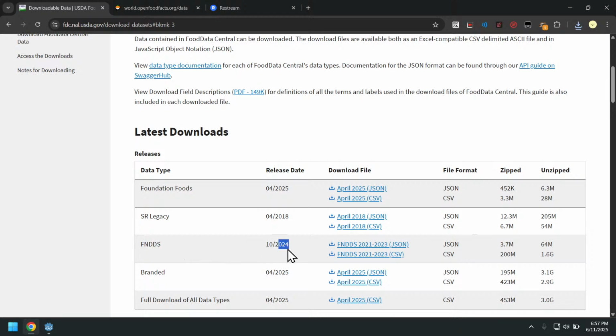It is from 2024. I'm assuming that means it's the complete ones from SR Legacy and Foundation Foods. Is that what that means? But the sizes don't match up. This is way bigger than what it is. Huh. Alright. Anyways, let's go ahead and extract these. See what's up. Extract each to a separate folder.